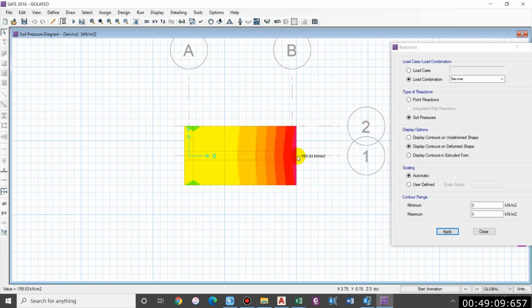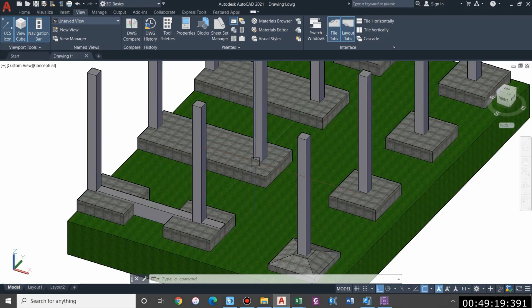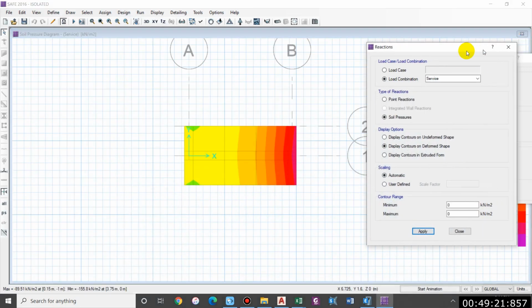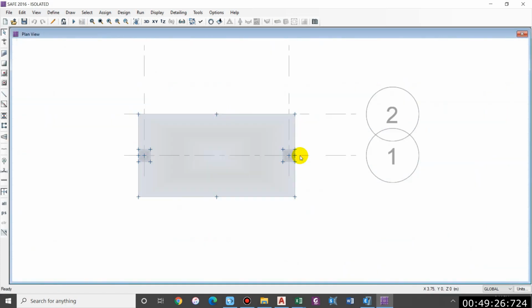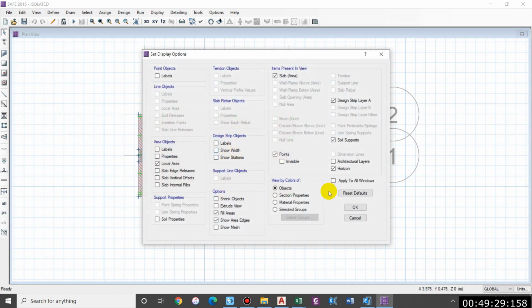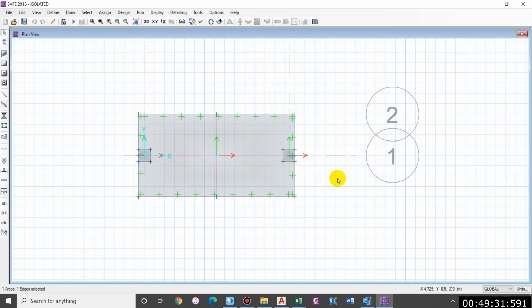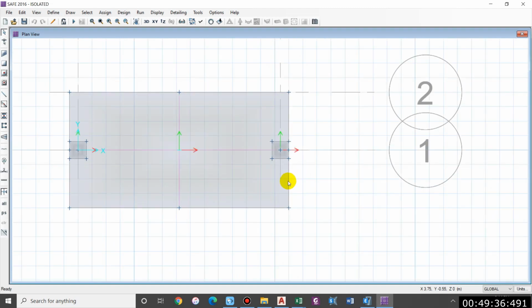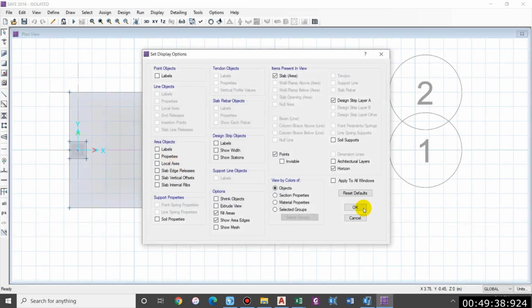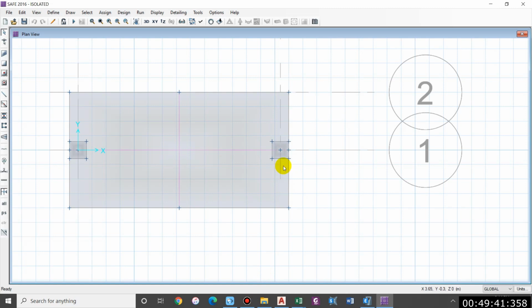So for now you can see the load is concentrated at this point, so we can extend this side because we are allowed to do that, because we have area in this side, if you see. So let us project this side. Okay, now let us Control W, let me uncheck soil support so it will be easy to understand, and let me uncheck the local axis.